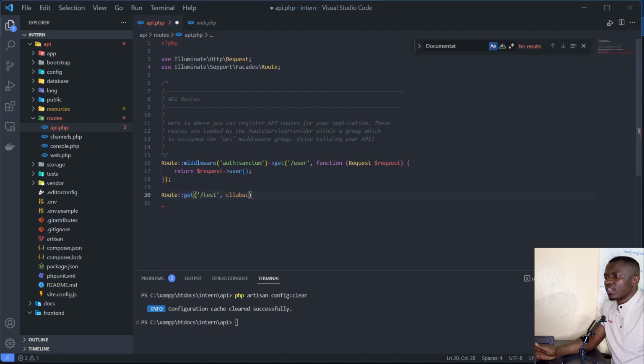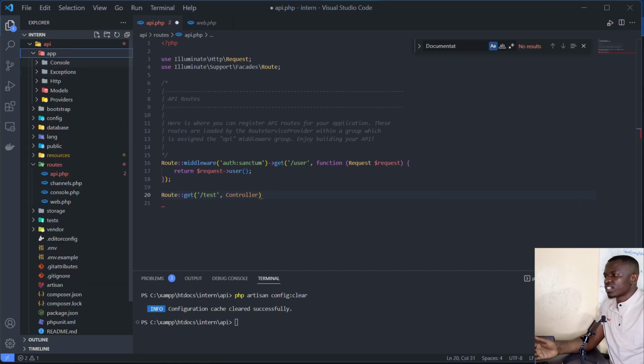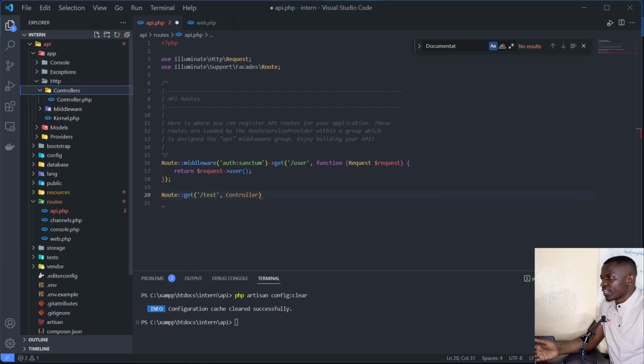Return for me the welcome page. For APIs now, I want us to start by running directly into our routes. Here, instead of a callback, we'll give it a controller, because our controller is what is supposed to handle our methods and our functions.